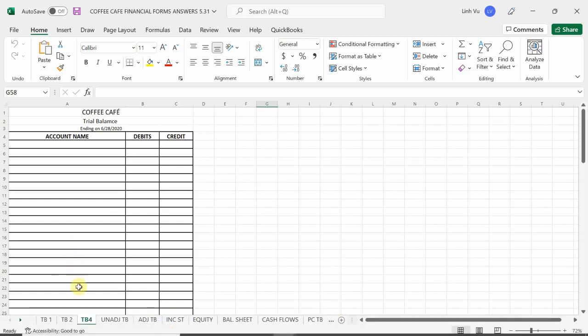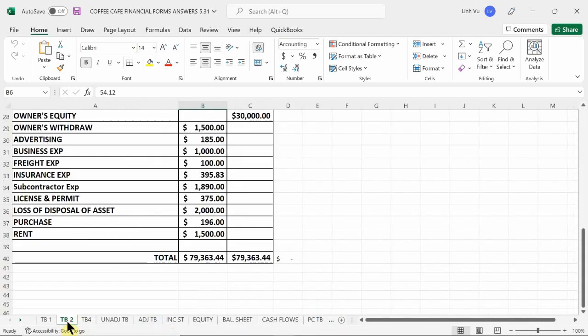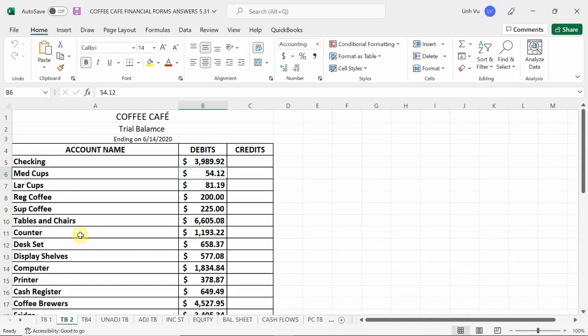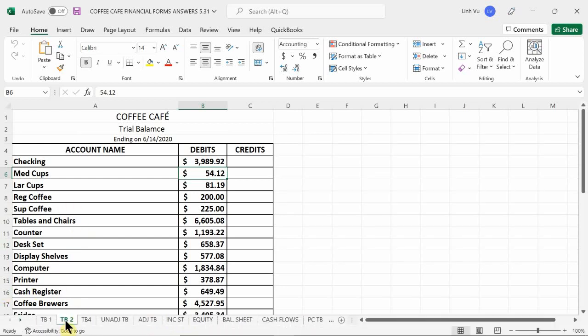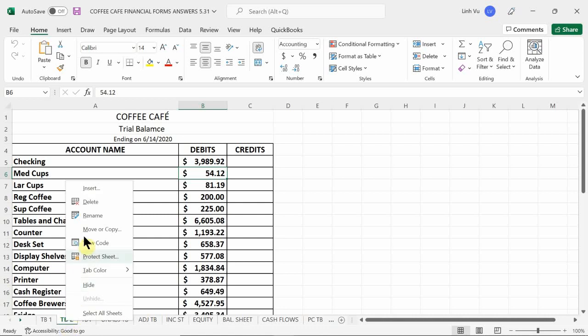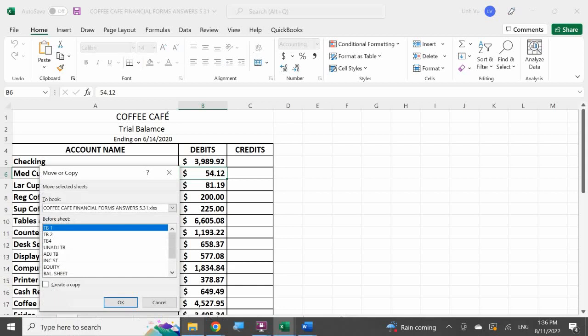Now what I want to do is make a copy of my trial balance 2 and convert it into my trial balance number 3. So how do I do that? I'm going to go down to the tab, right? You're going to click on that tab 2, and then you're going to right click, and then you have the option to move or make a copy. So I'm going to go ahead and click on that.